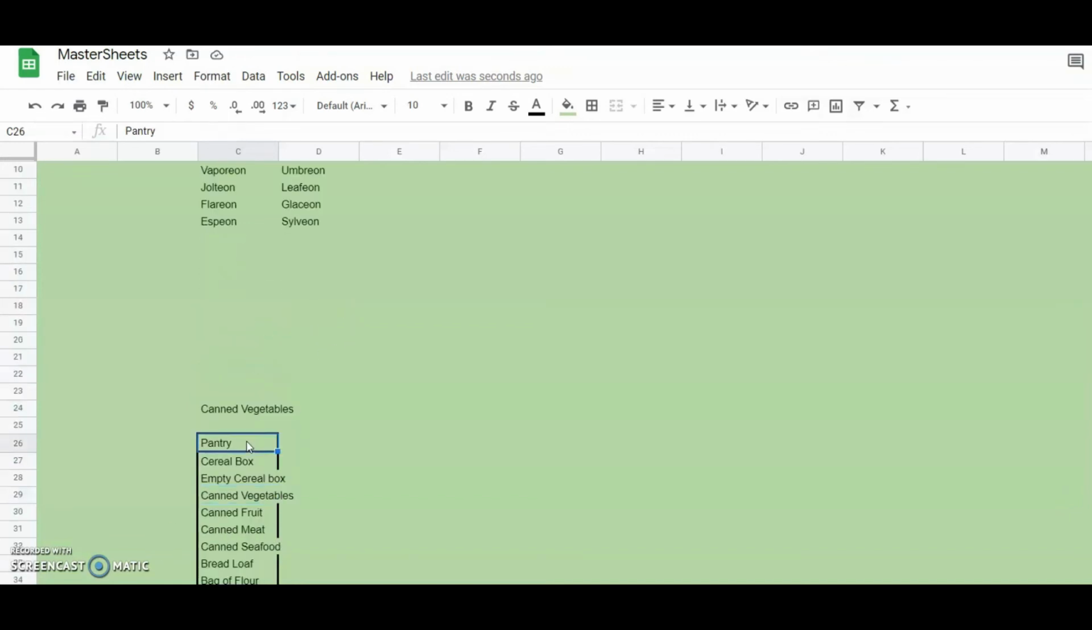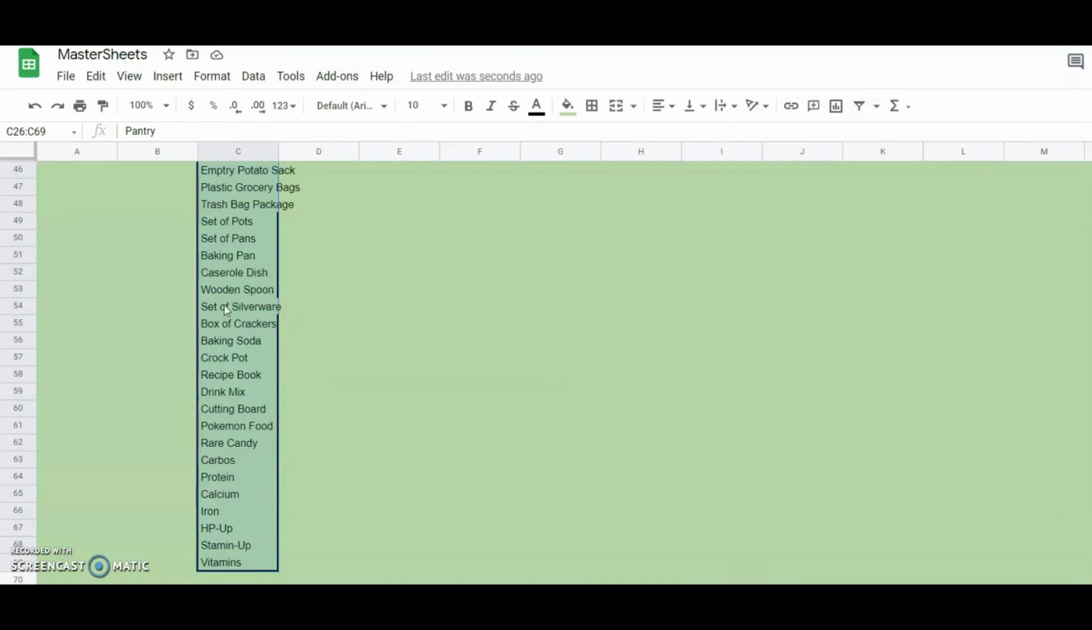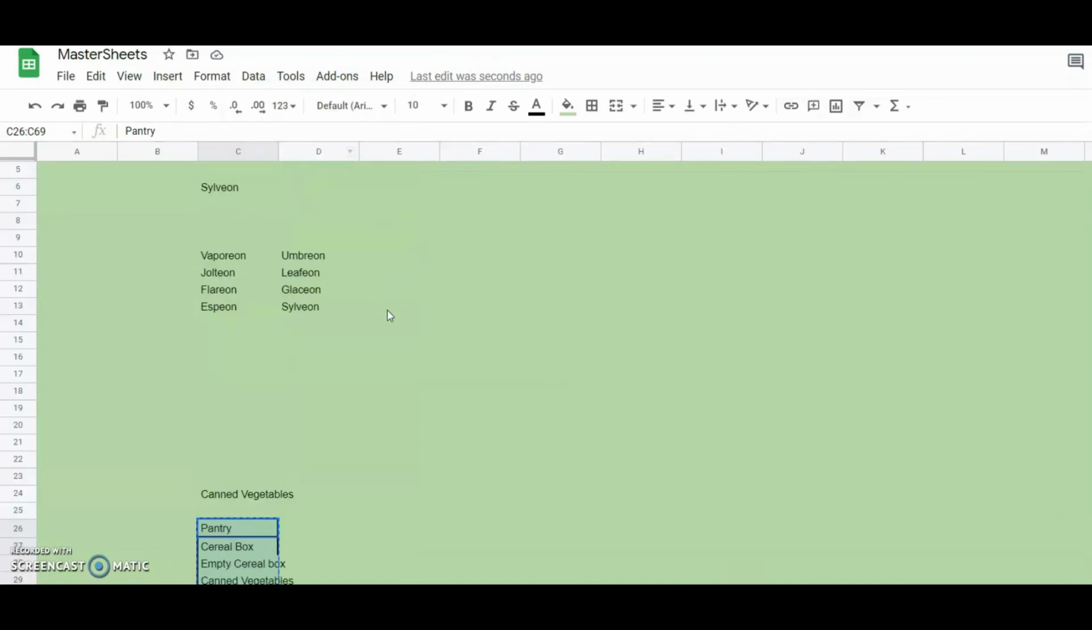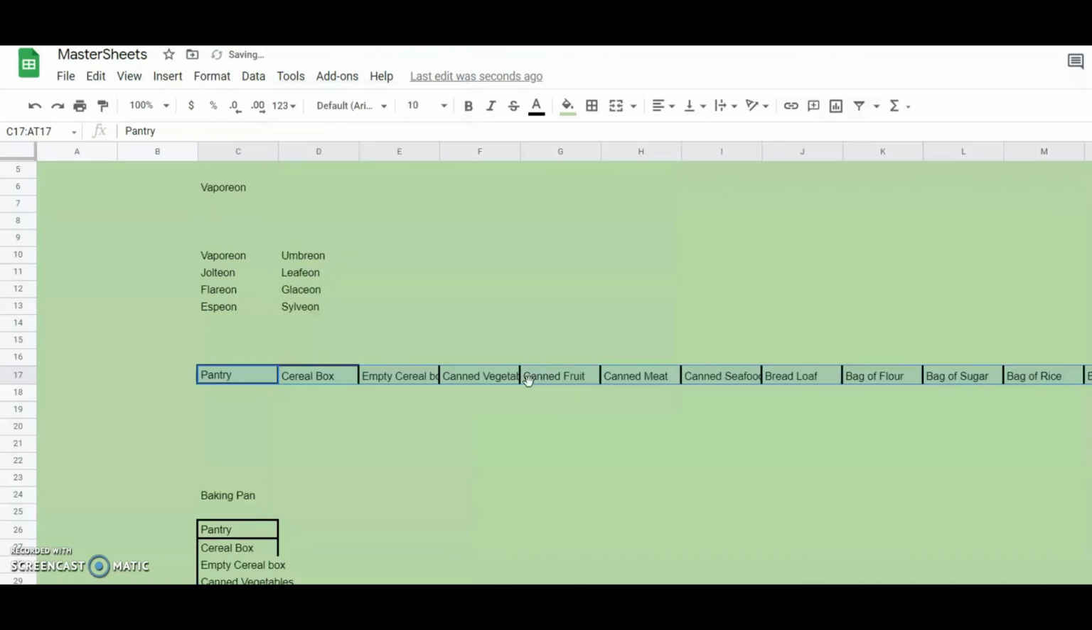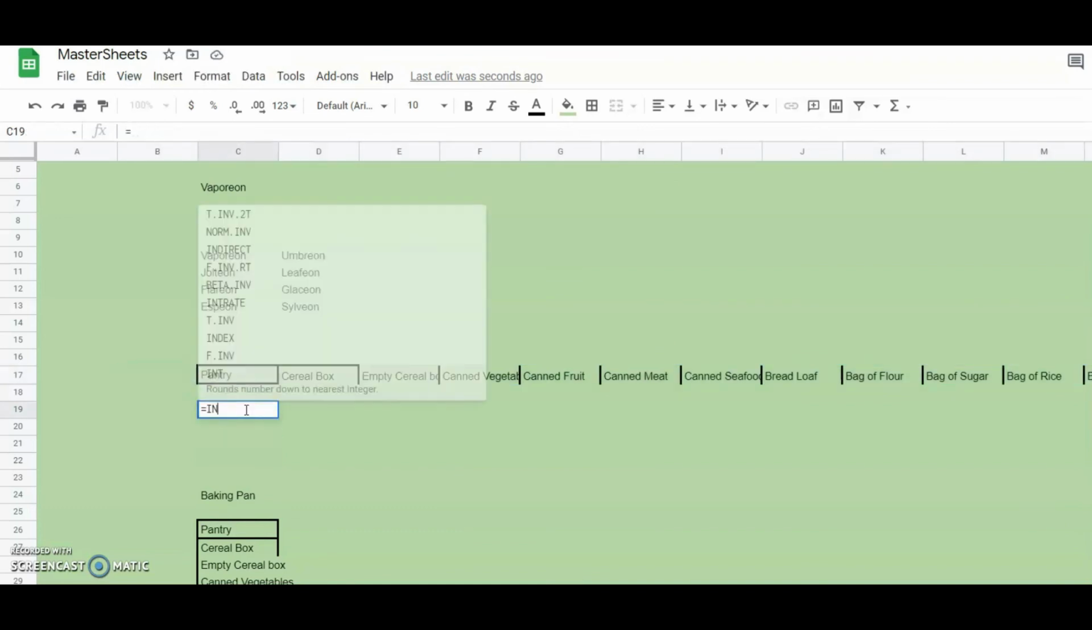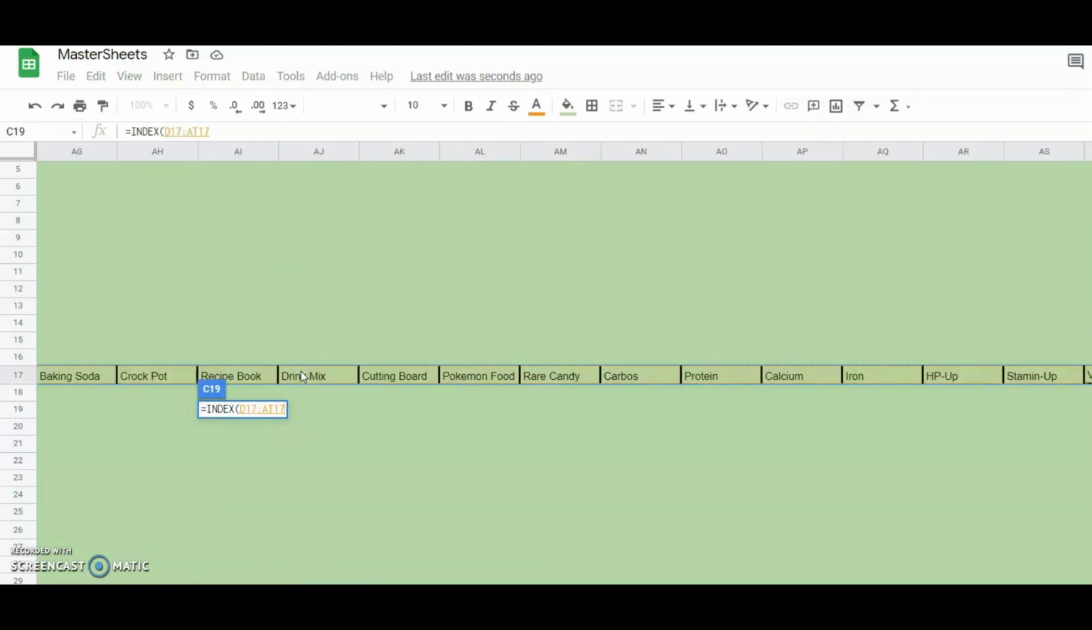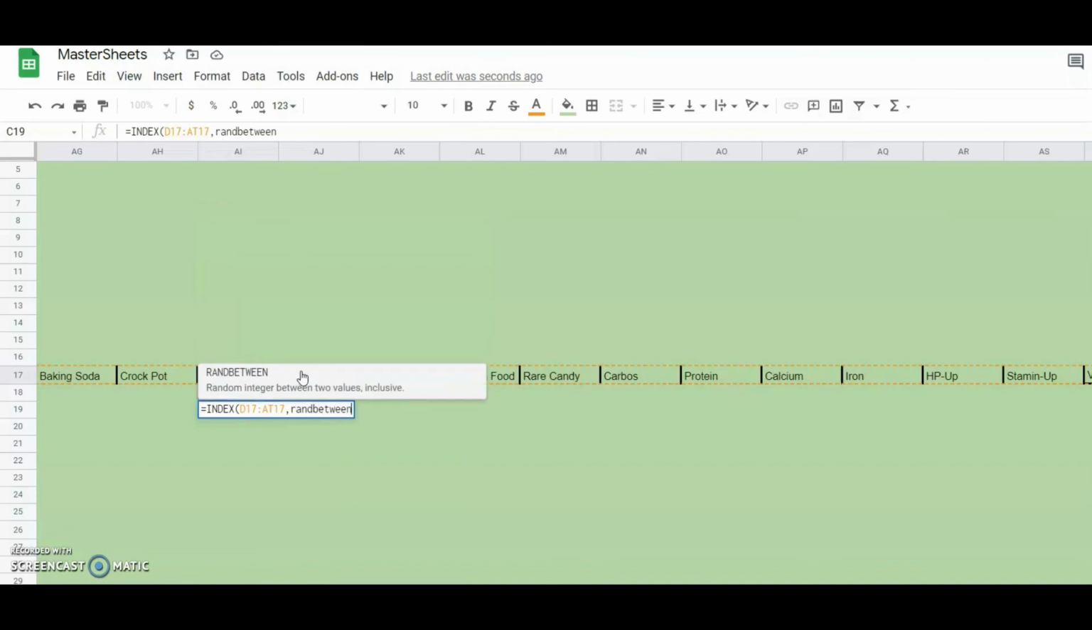Now, if your data was sideways, or in other words, if it has many columns and only 1 row, you would write it like this: equals INDEX, you select your area, comma, RANDBETWEEN. Nope, you wouldn't do that yet. You do that for the columns, but not for the rows, because there's only 1 row. You would put a 1 because there's only 1 row in the whole set of data.